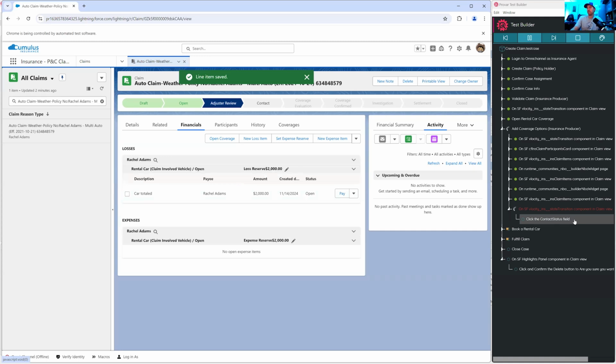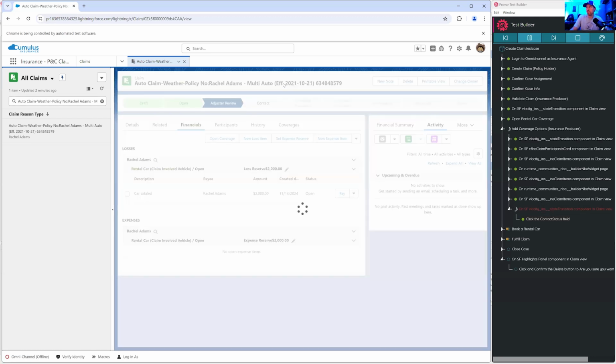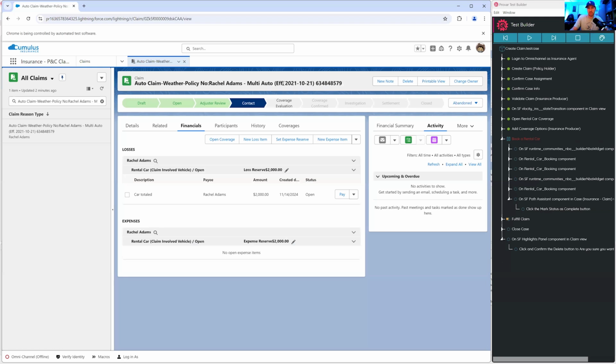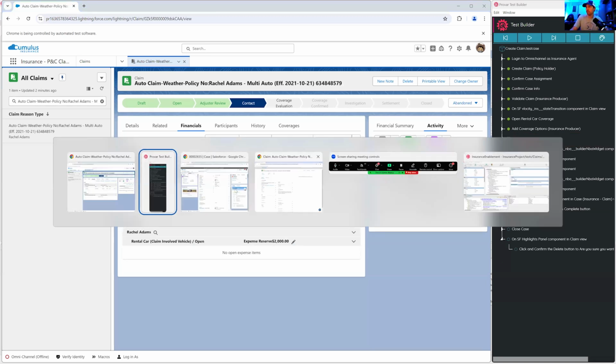Okay, now we're going to set the status to contact. So from here, basically, the claim is in a contact status where the insurance agent needs to reach out to the person who's raised this claim and begin processing the booking of that rental car. Of course, we'll come back to this in just a minute. We can switch back and forth.